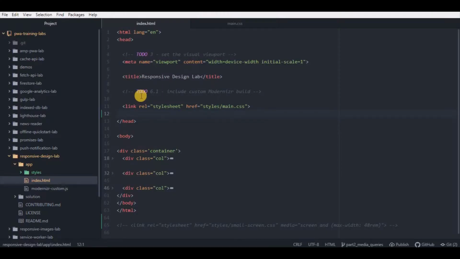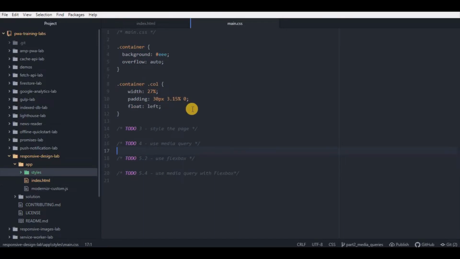Let's now have a quick look at our starter files. The first one is our HTML, which contains an outer div with a class of container and 3 children, which are all divs with a class of COL. We inserted this meta viewport tag in the previous lab. Now for the main CSS, there's nothing much here. We have just targeted that outer container and the columns, setting the width of the columns to 27% so that they fit in one row.